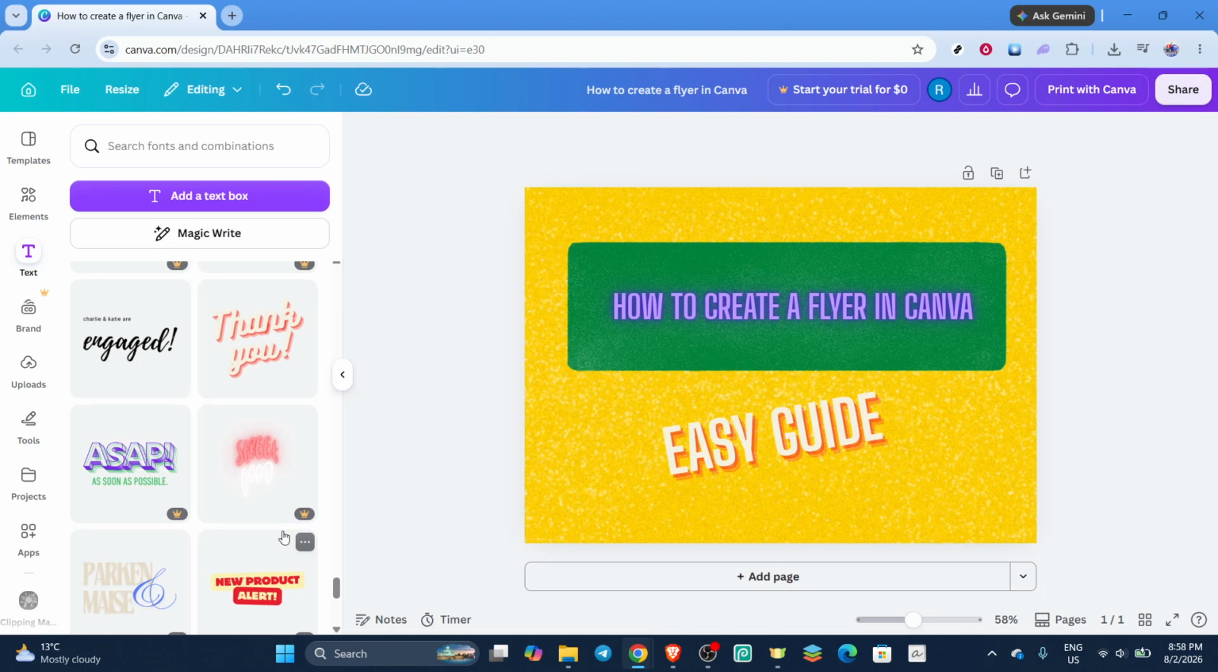In this tutorial, I'll show you how to create a flyer in Canva. Start by opening Canva in your browser and signing into your account. If you're not signed in, some design features may not work properly, so it's best to do that first.